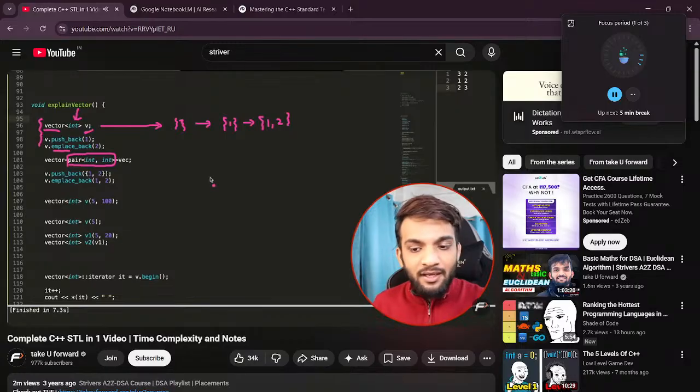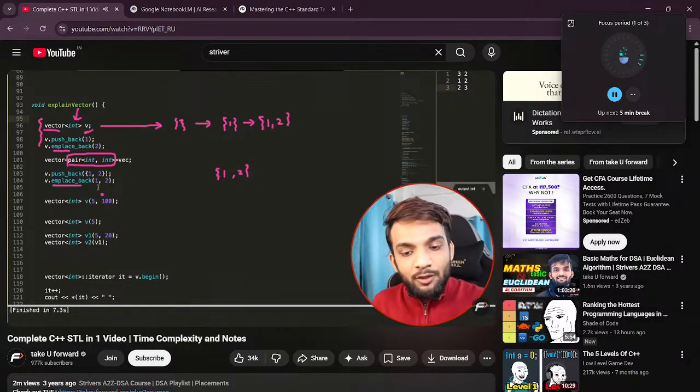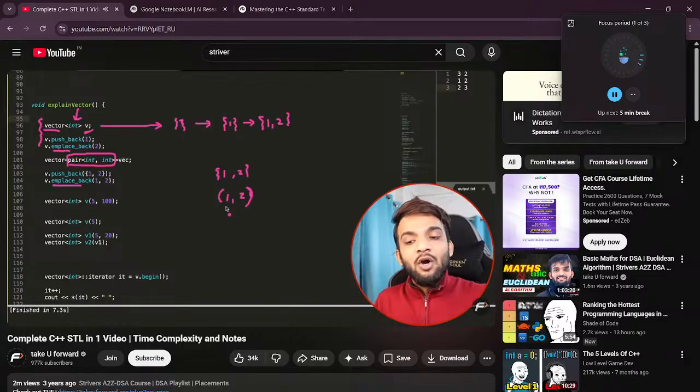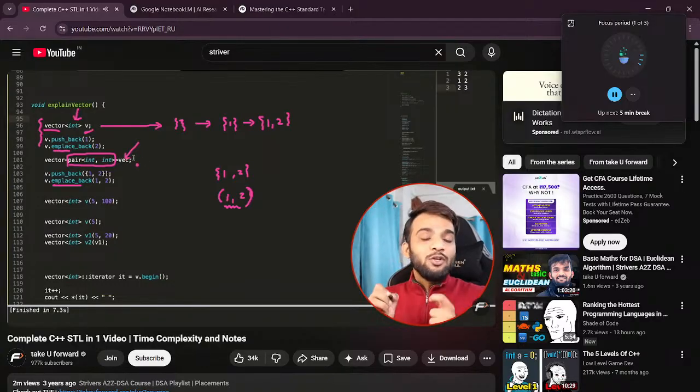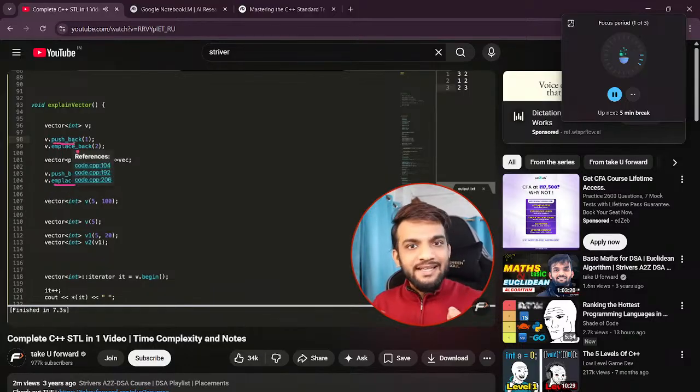So if you're using pushback, you have to insert like 1, 2 with curly braces in order to insert a particular pair. But if you're using emplace back and you write 1, 2 without curly braces, emplace back automatically assumes it to be a pair and takes it as an input and inserts into the vector that you have defined. So that is how emplace back is different from pushback in terms of syntax.